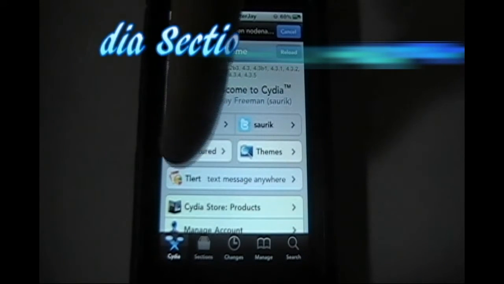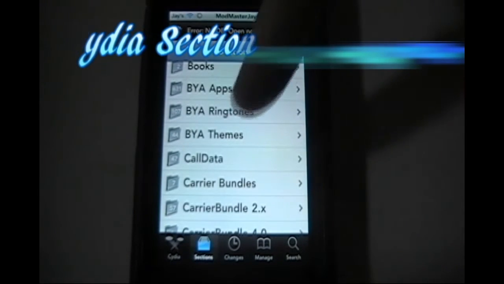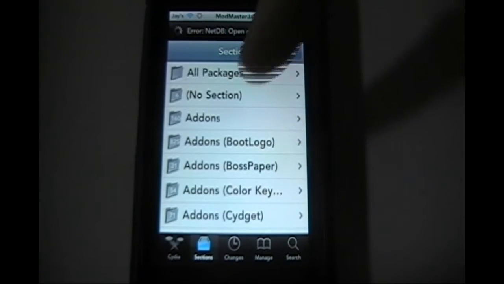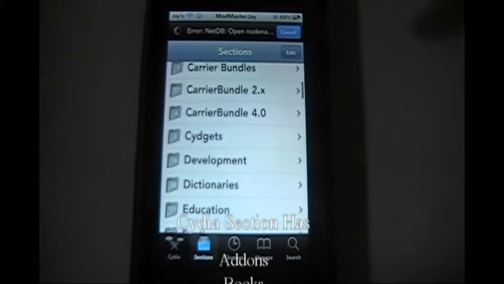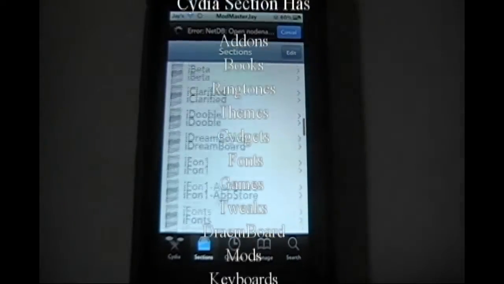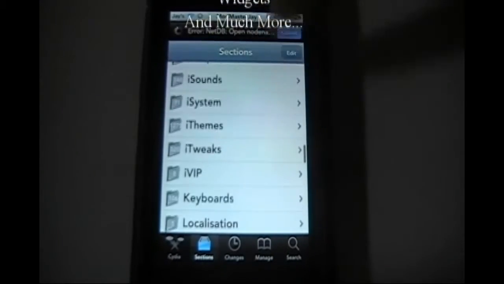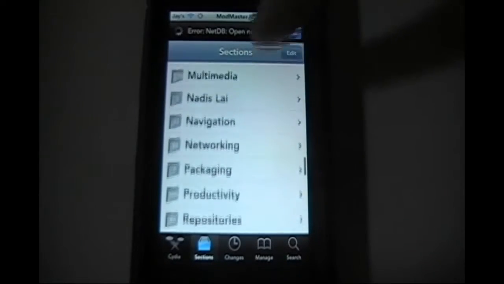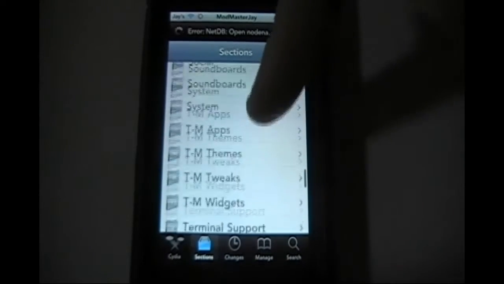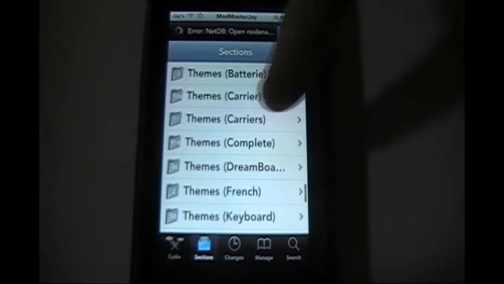Okay, so besides Cydia's main page, we have a thing called sections. And when you click on that, it gives you a rundown of Cydia, and it categorizes everything in sections for Cydgets, themes, tweaks, Dreamboard tweaks, themes, SB settings themes. It's basically themes and everything all put into order here, and it's really nice how they have it in sections.